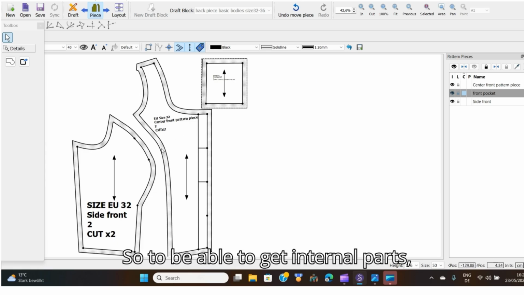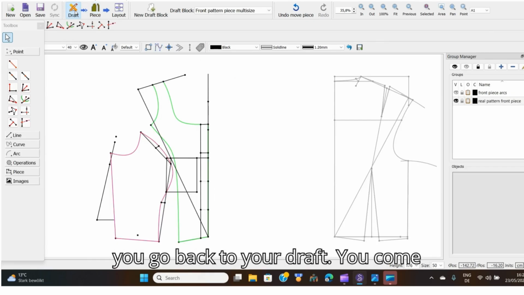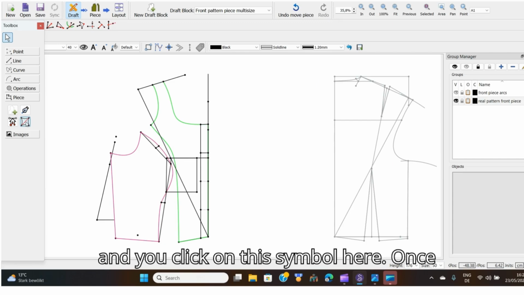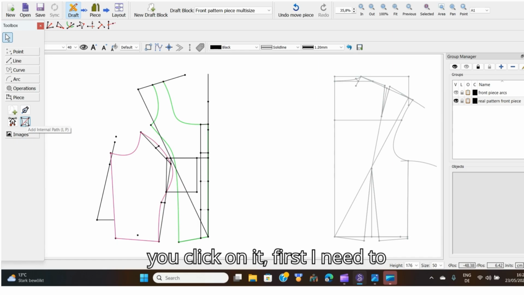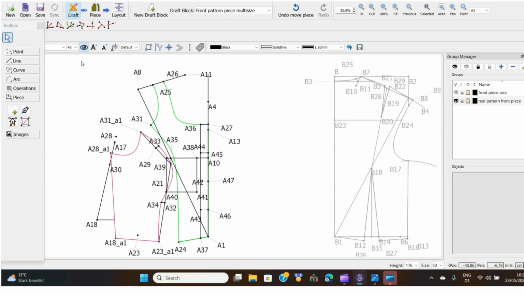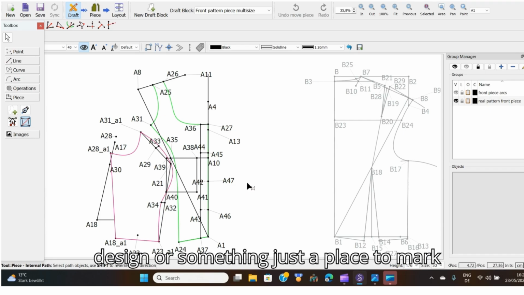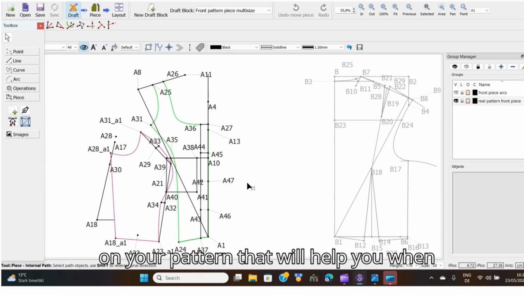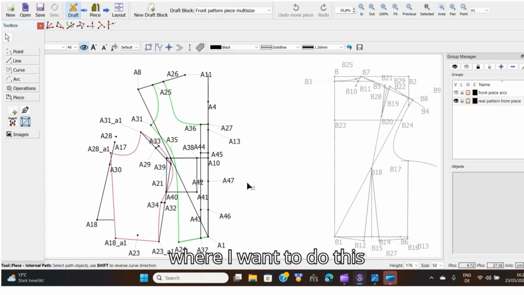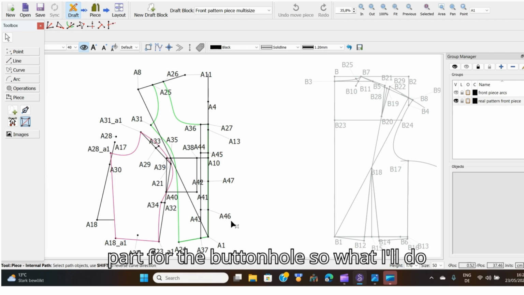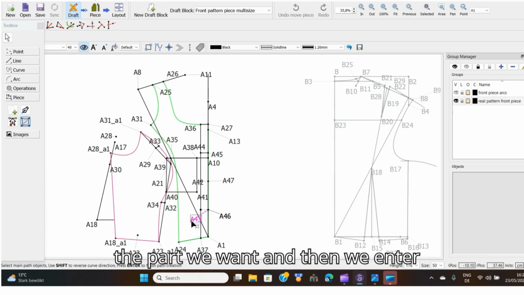So to be able to get internal parts, you go back to your draft. You come down to piece and you click on this symbol here. Once you click on it, so first I need to bring the numbers out. Once you click on it, whichever part you want to create, maybe the place you're going to put a design or something, just a place to mark on your pattern that will help you when you download it to know that this is where I want to do this. So what I want to do now is this last part for the buttonhole. So what I'll do, you just click from here to here. That's the part we want.